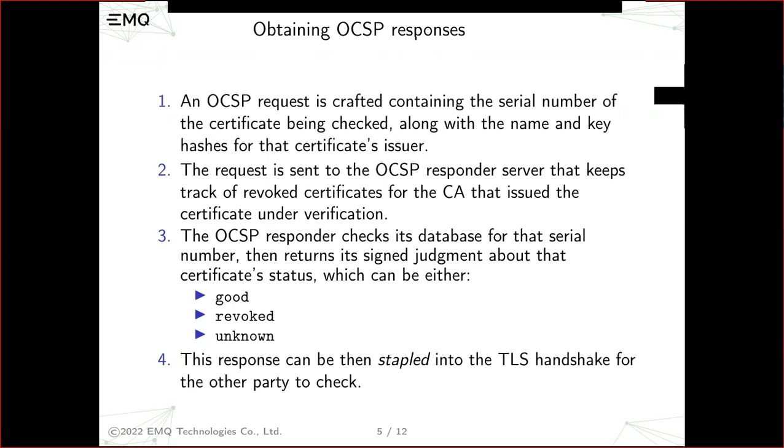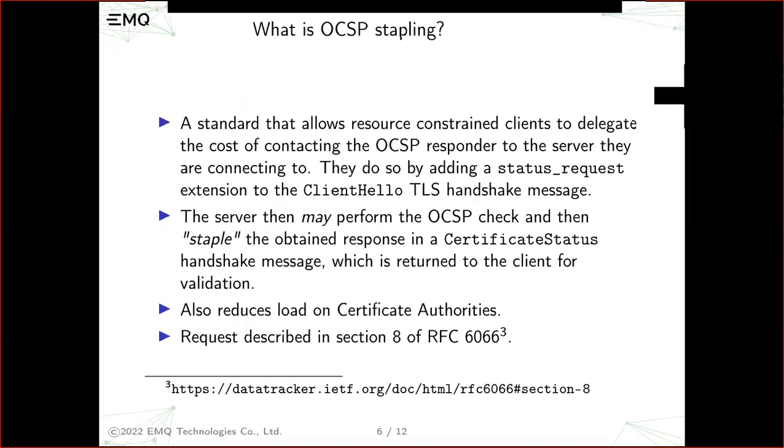The responder then checks its database, searching for that serial number, and returns its signed judgment about that certificate status that can be either good, revoked, or unknown. And then finally, this response can be stapled into the TLS handshake for the other party to check. Then what does stapled mean in this context?